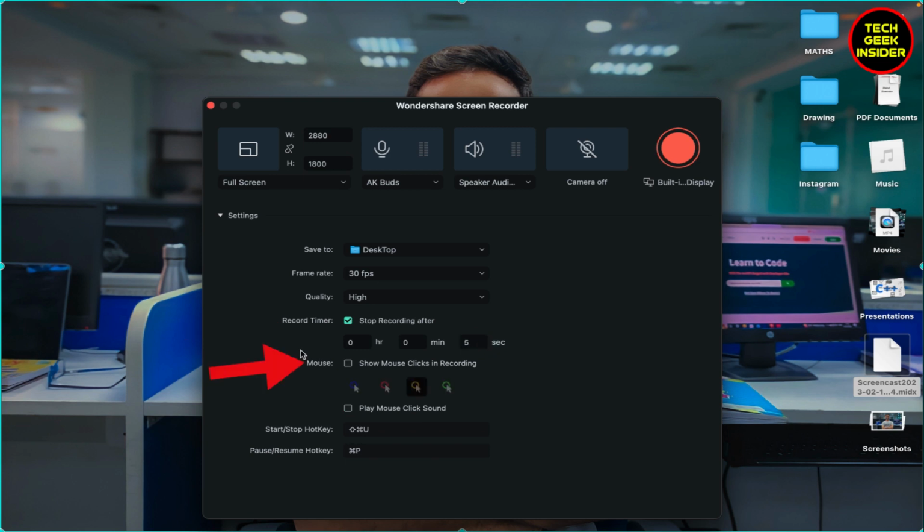And now below we have the mouse settings, that is show mouse clicks in the recording. So whatever I click, I'm going to get a little circle and I can choose the color of that circle right here. I'm going to stick with yellow. If you don't want this feature, you can just uncheck this. But it's a great way to show your viewers when you are clicking, because sometimes your clicking sounds are not loud enough and people can't tell where you are clicking. So this is a great way to show them. And then we have the play mouse click sound, and if you don't want it, then you can just go ahead and turn it off. But if you want that clicking sound, you can just leave this on.